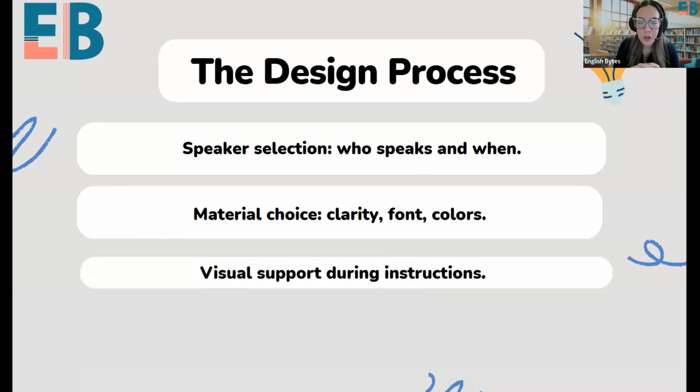Visual support during instruction. Giving instructions, like I told you guys, in an online class is a little bit different, because they're not going to tell you, or you're not going to see, if the students actually didn't understand. The advantage with online classes is you have the visual and the speaking part at the same time.